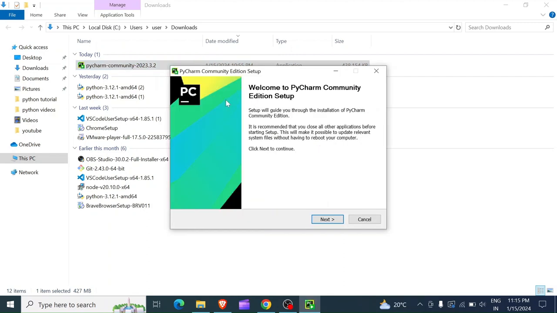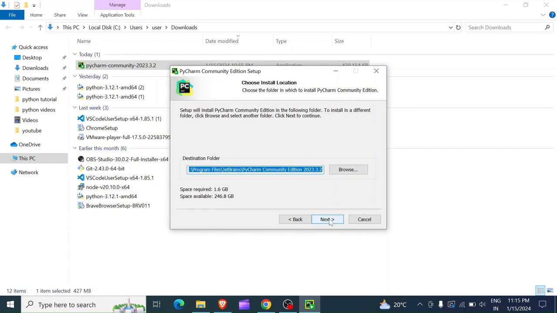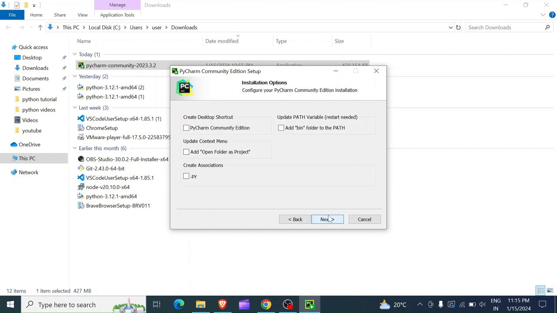So in order to install it, I have to double click. So once you select yes, the setup menu is going to show. So it says welcome to PyCharm Community Edition setup. So you just need to click yes and next to continue. Then here, this is the path, the destination folder where the setup is going to be stored. So next to continue.